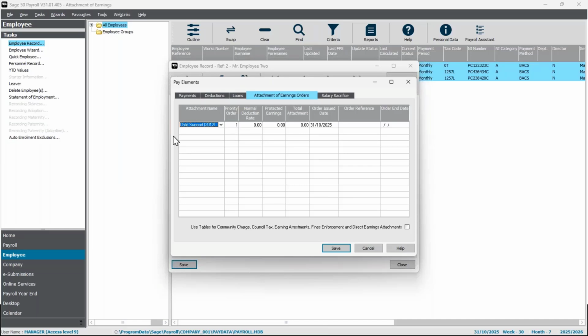Now this one does use a normal deduction rate. So you'll see I am actually now able to edit this field. The normal deduction rate I've been told is £240 per pay period. Now, protected earnings, that's going to pull through automatically from the legislation as 60%. So I'm not going to change anything in there.